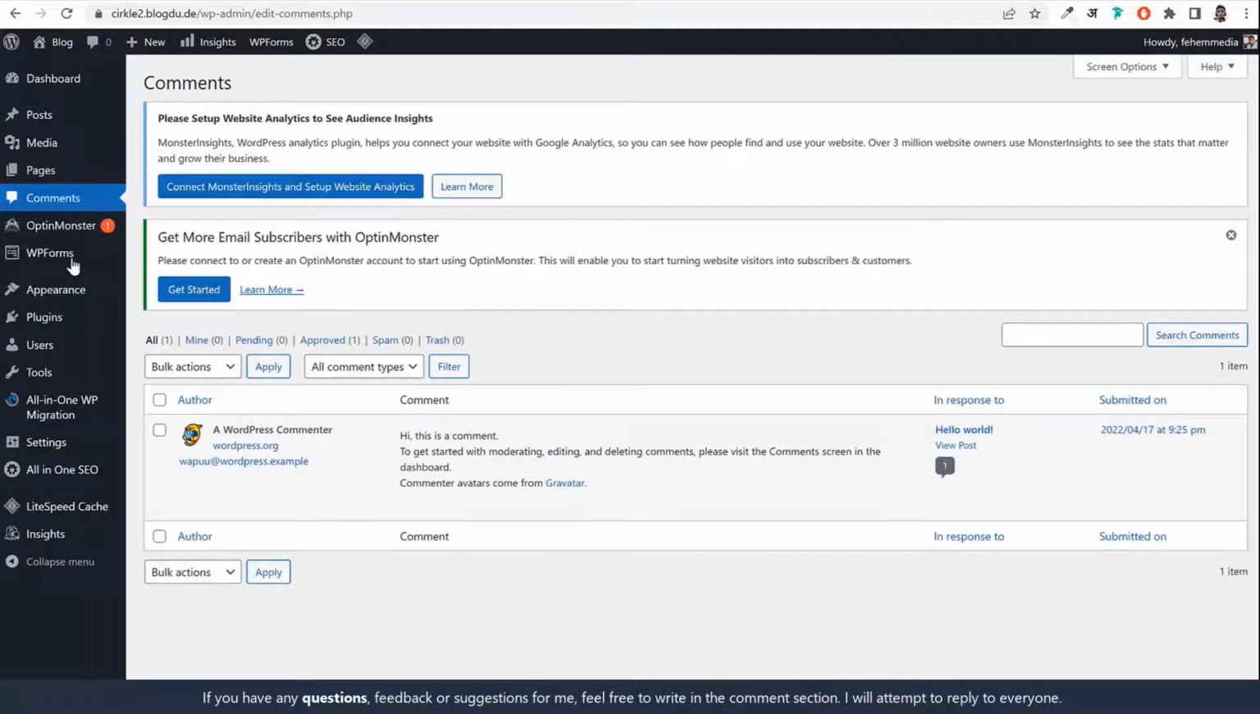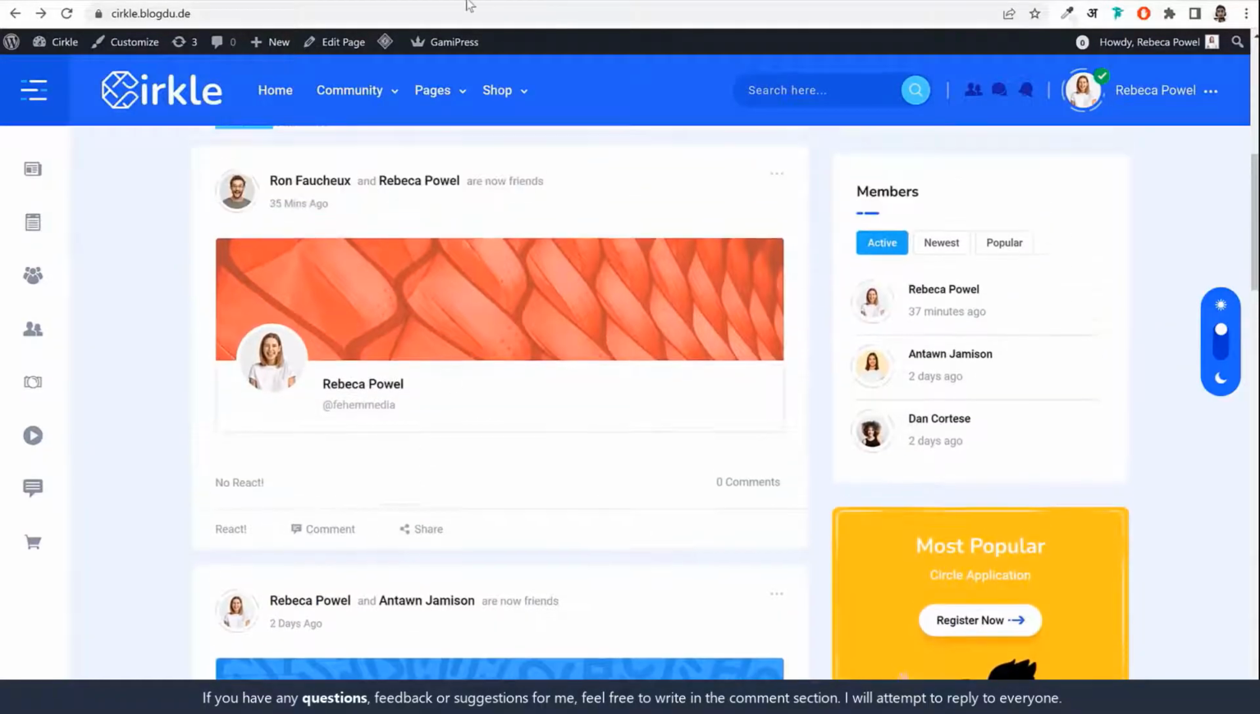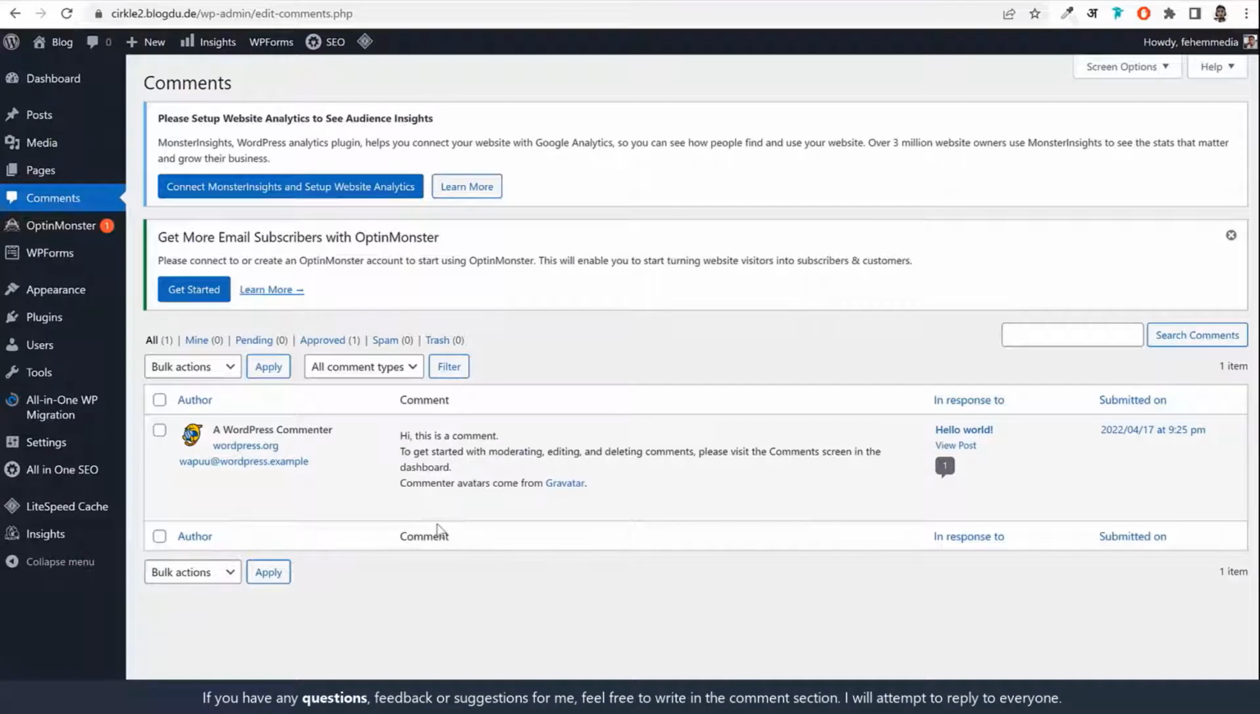Then we have the comment option. Whenever somebody posts a comment on your website, whether it's on any status or any blog post, you will see those comments over here. You can approve them, unapprove them, and reply to them. You can do all these things from here basically.